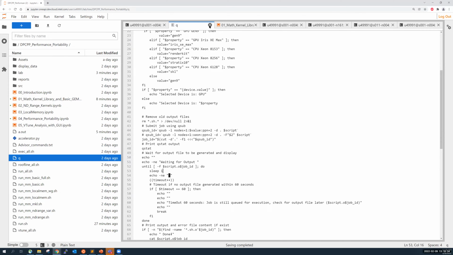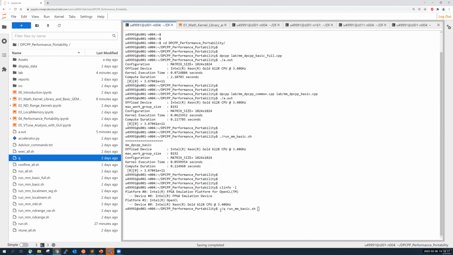So instead of constantly checking whether your job is done, this will submit and wait for about 60 seconds to see whether the job is complete. If it is not complete within 60 seconds, we just time out and then print out a message saying that it did not complete within 60 seconds. So please check for this output file later, right? Because if all the nodes are busy, you may not get the results within 60 seconds. And also it depends on how big your application size is, right? What's the runtime of your application? So that's what this queue script actually does.